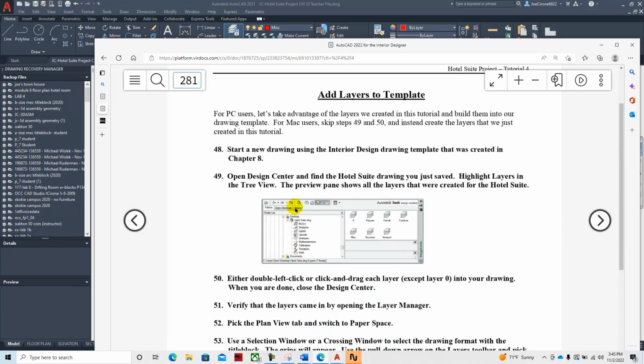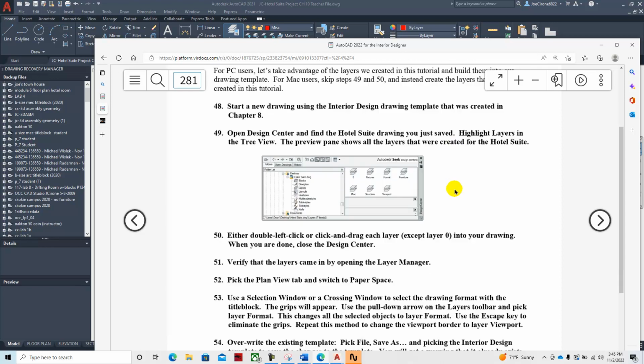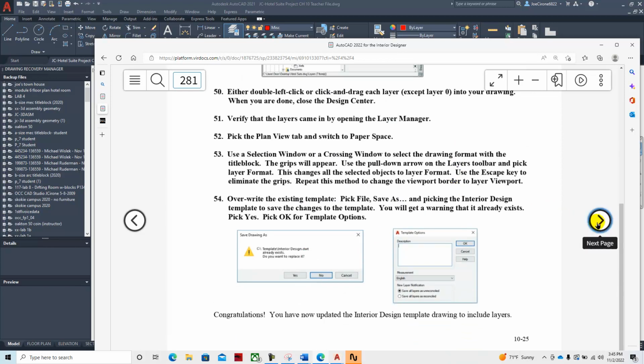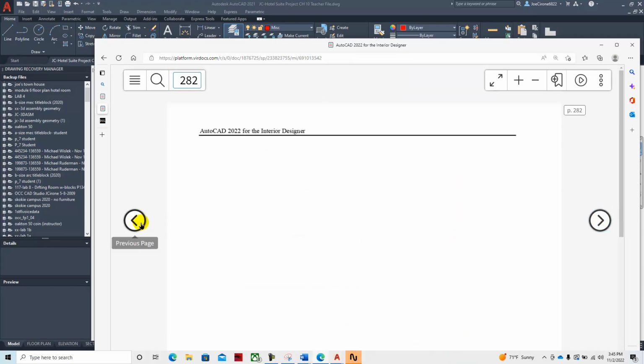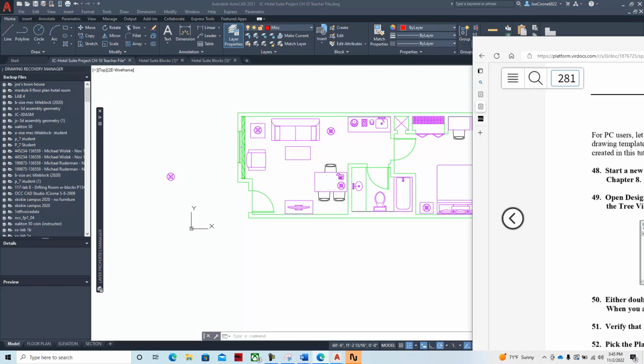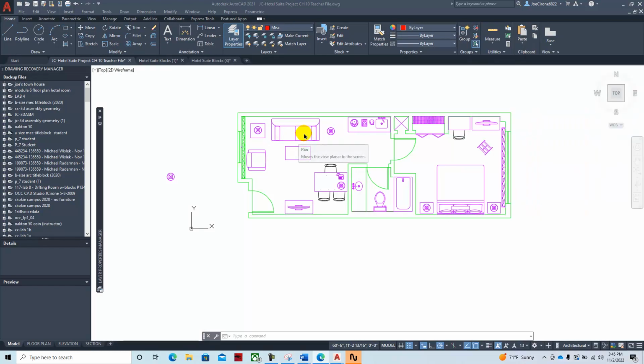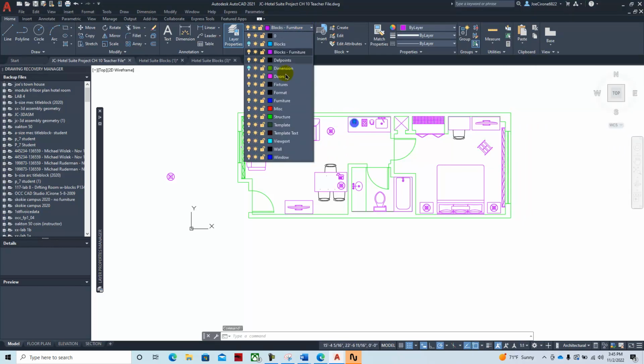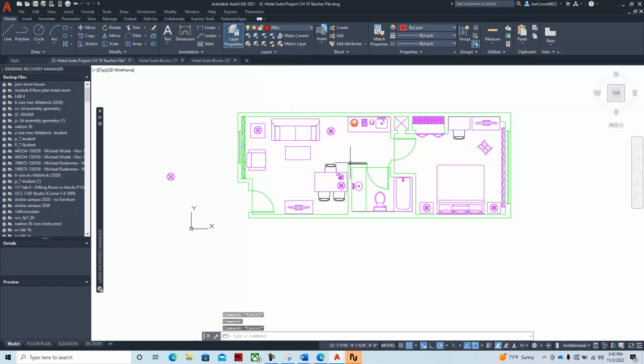We won't worry about adding the layers to the template. Essentially what they're going to do is they're going to drag these into the template to update the template title block. Alright, so that completes this video. Make sure that you go through and you just add the appropriate geometries to their appropriate layers per the textbook.